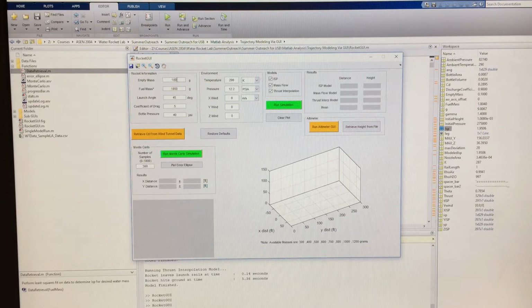We have our empty mass, fuel mass, launch angle, coefficient of drag, and bottle pressure. These are all the parameters that we will be varying. The empty mass is just the bottle rocket that you've designed. Just weigh it and put its mass in grams. The fuel mass is just the mass of the water.